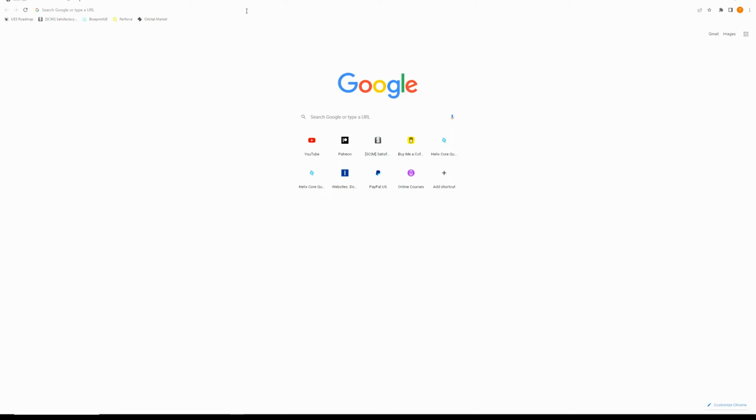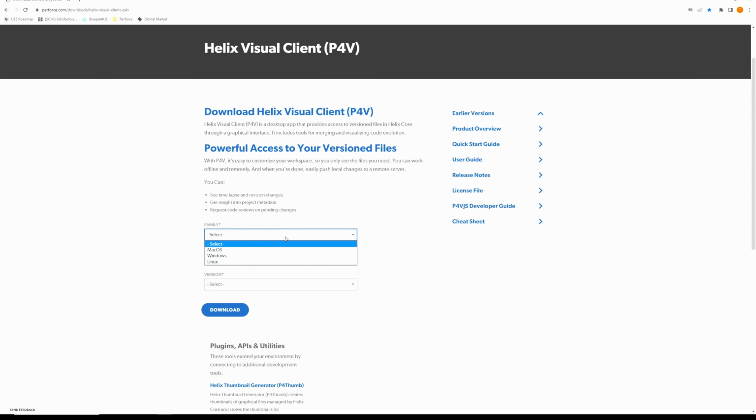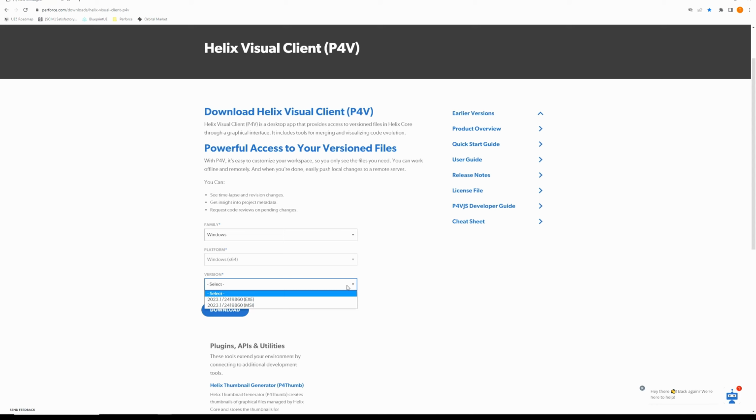First thing we need to do is go download the P4 client. Link will be down in the description for this. So once we get here, go ahead and select whichever operating system you're using. I'm using Windows. Windows 64 is the only platform that they have. And then select the version. I'm going to select the EXE and then go ahead and download it.